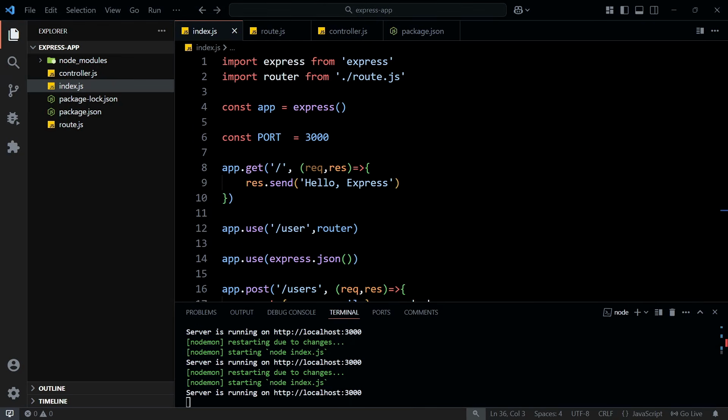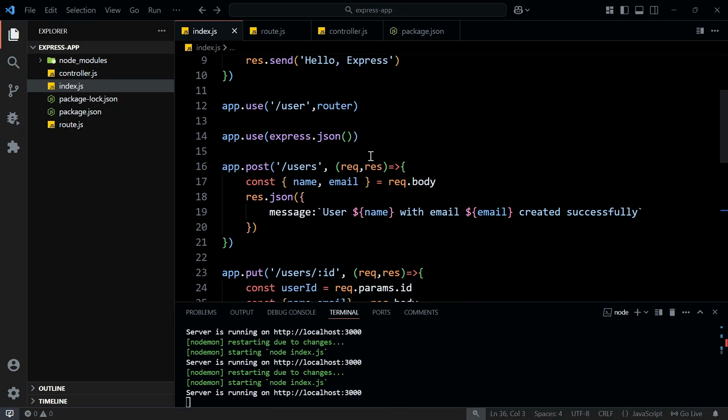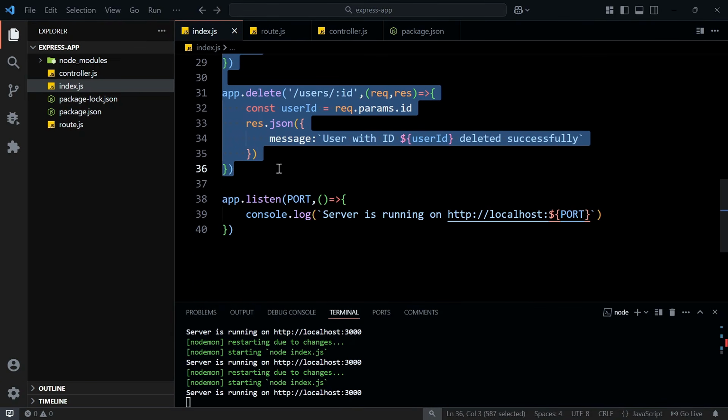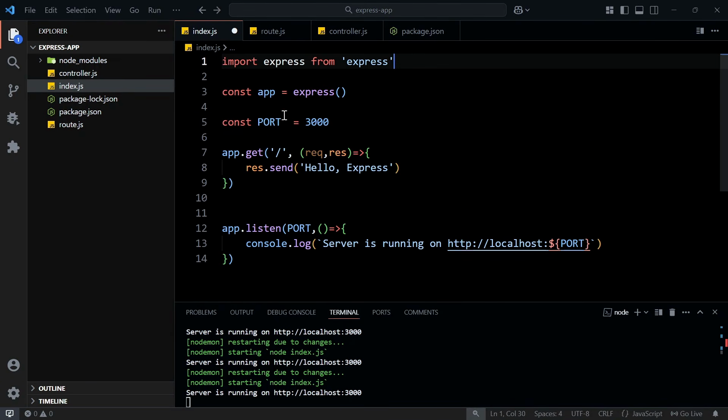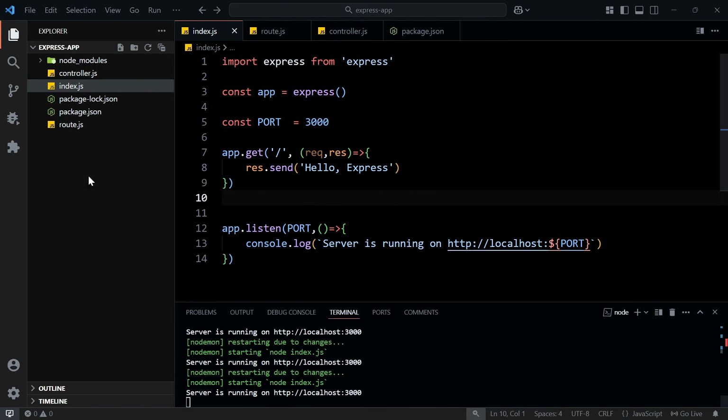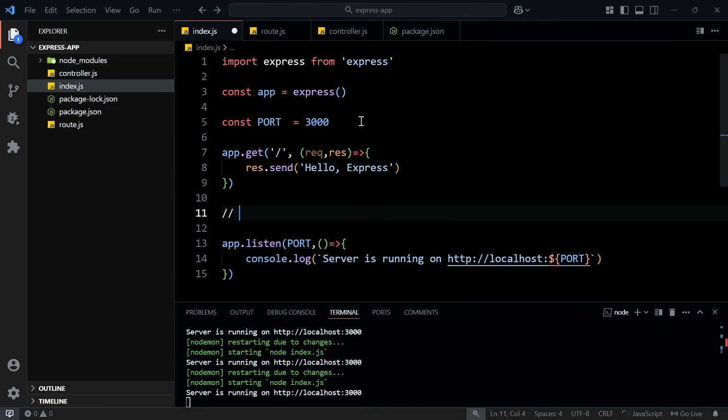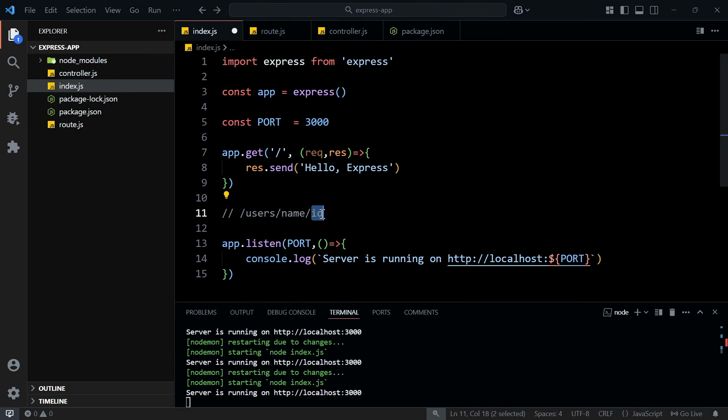Now we will clear our main file. So let me remove these routes, remove this import also, and we will save this file. After that, we will see how we can handle multiple route parameters. Suppose we have a route like /users/name/id, and here we have the parameters name and id. It will be changed according to the user. So we will handle this type of route using multiple parameters.